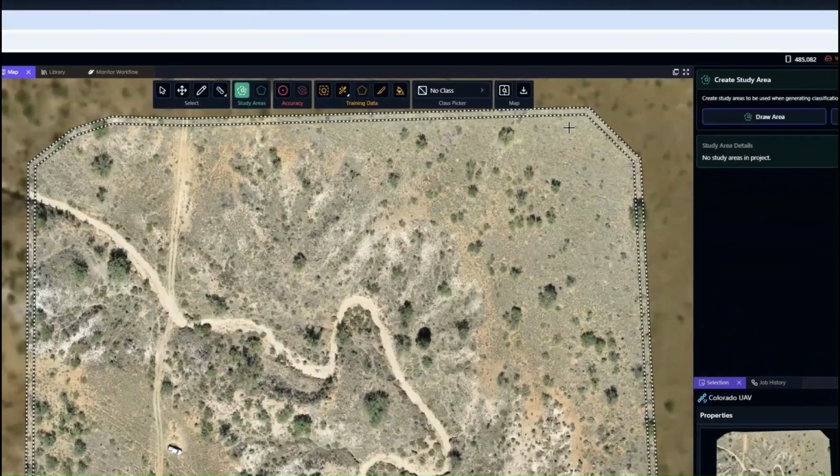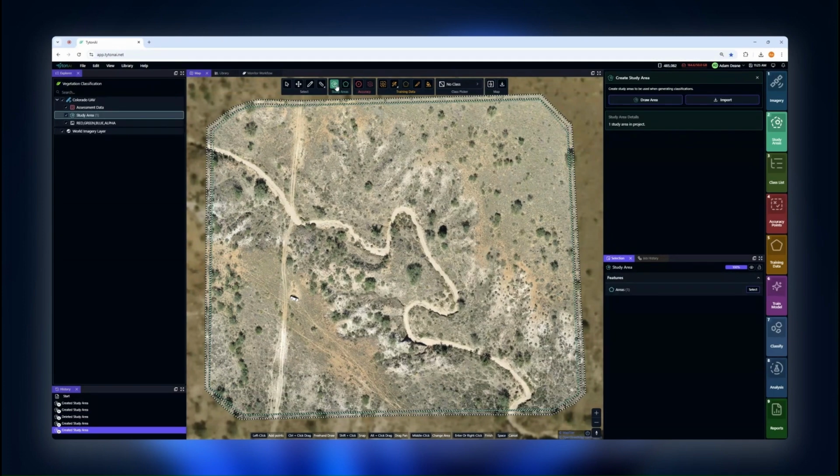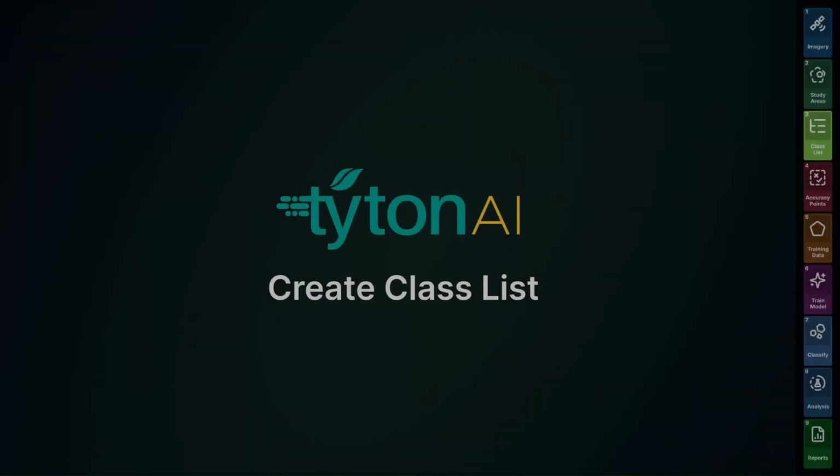Study Areas allows users to define specific geographic regions within imagery to be analyzed and classified using TytonAI. These areas serve as the boundary for AI classification, training, and validation activities. You can create one large study area for your site or smaller study areas in groups for more defined areas of classification.